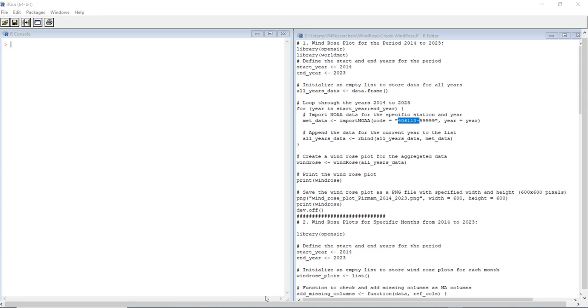Let us start with creating a windrose plot for the period 2014 to 2023. We will import NOAA data for the specific station and year, aggregate the data for all years, and then create the windrose plot.